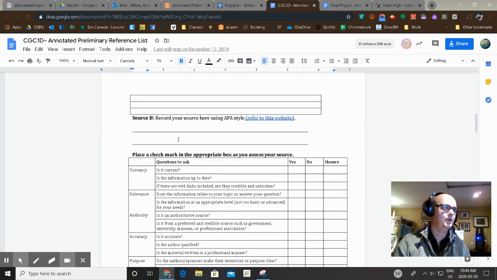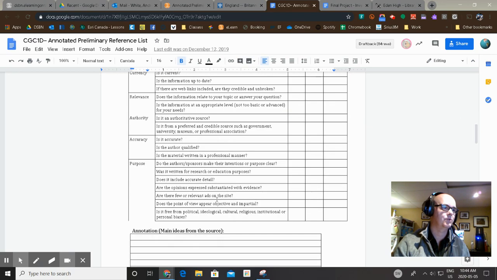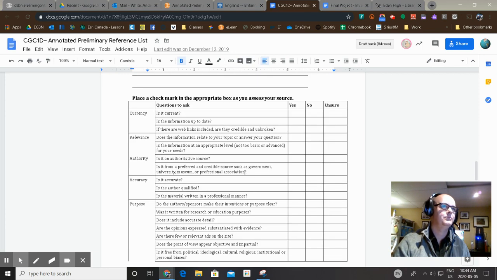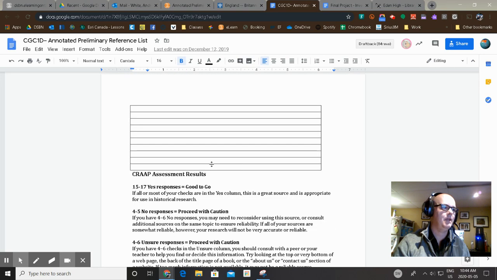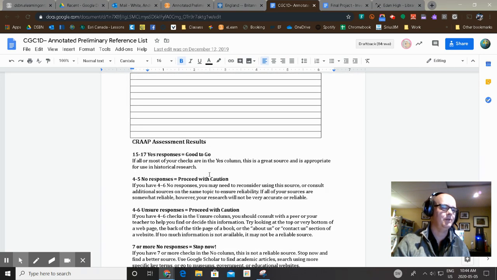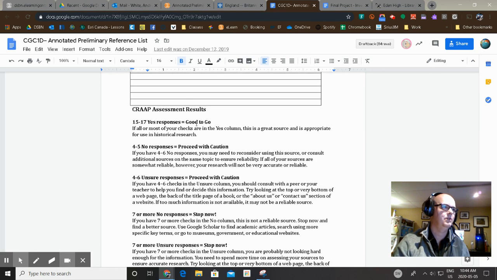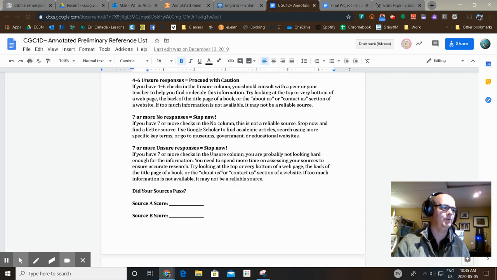Anyway, you're going to go through and check all this off, and then you're going to provide a short summary, about a paragraph, of what you found out about your topic from this source. Then do it over again for your second source. This is source B, and one more time for source C. So three different sources of information. Evaluate the quality of it, and then most importantly, look at the bottom here. You're going to count up the number of yeses and the number of no's, and then you're going to determine, is it a stop now, proceed with caution, or a good to go quality resource.